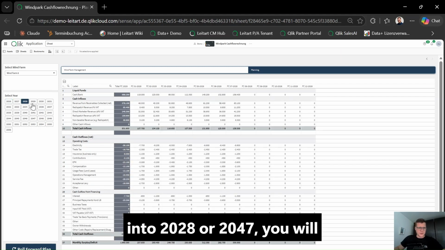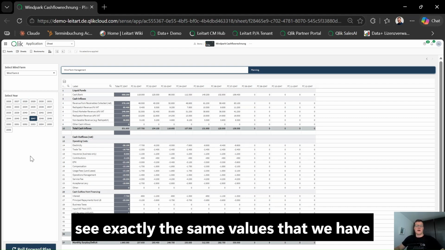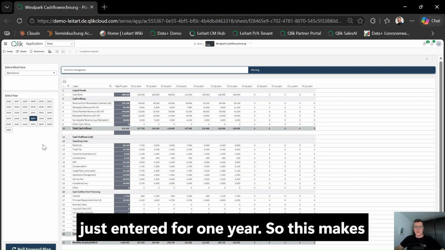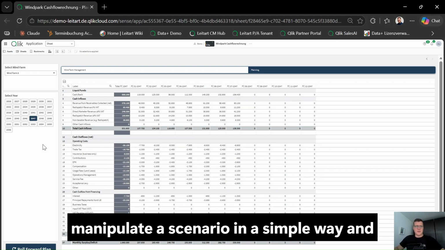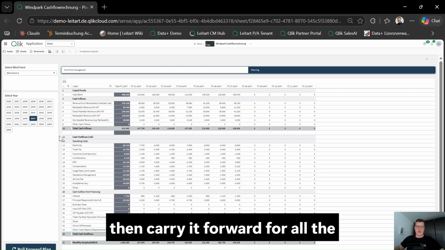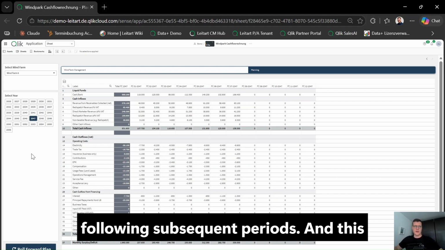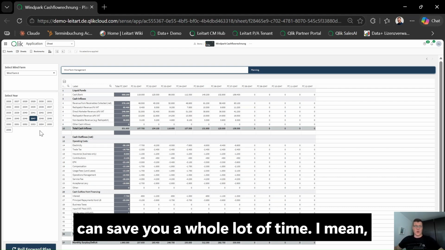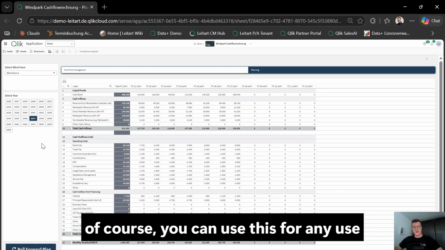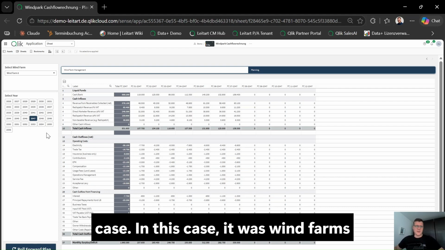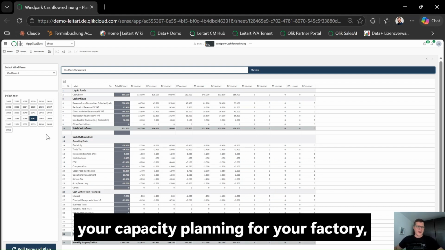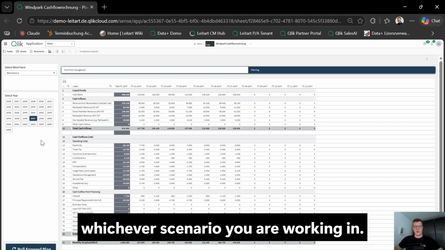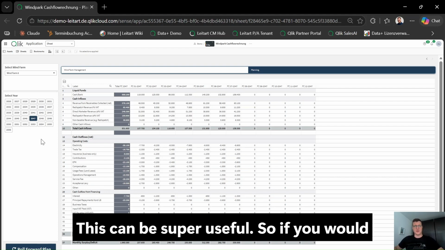So now if we go into 2028 or 2047, you will see exactly the same values that we have just entered for 1 year. So this makes it super easy for you to manipulate a scenario in a simple way and then carry it forward for all the following subsequent periods. And this can save you a whole lot of time. Of course, you can use this for any use case. In this case, it was wind farms that we planned. Of course, it can also be your cost centers, your liquidity, your capacity planning for your factory, whichever scenario you are working in. This can be super useful.